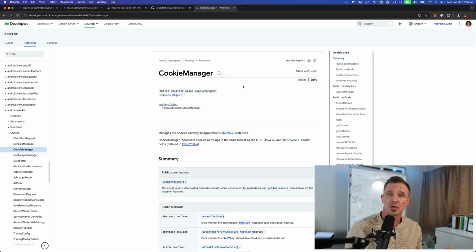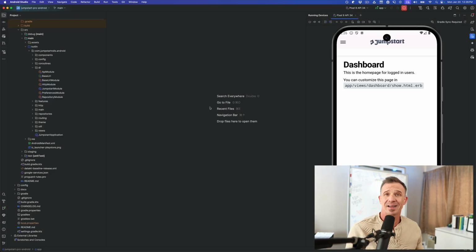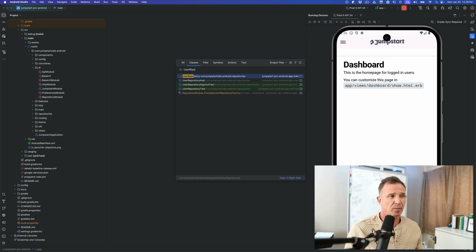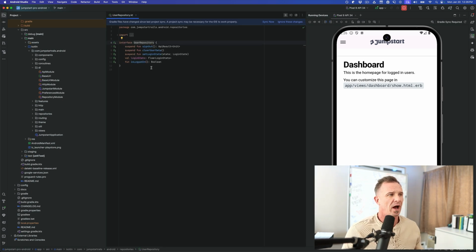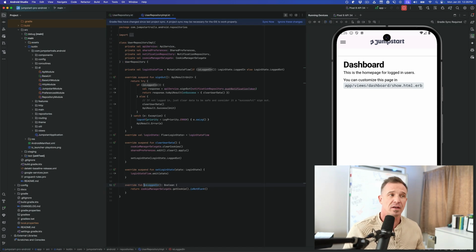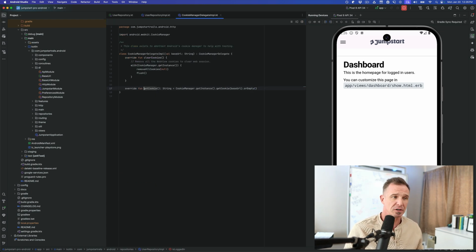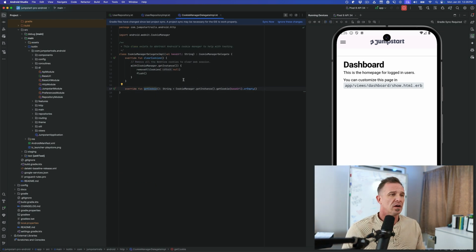So inside of our application, we can then determine based upon the cookie manager for that given URL if we are logged in or not. Back inside of the application, we can look at the user repository and we see we have a method called isLoggedIn. If we look at the implementation of that, all it does is check to see if the cookie manager has a cookie. So if we look at the cookie manager delegate, which is just a delegate to the cookie manager itself, we can see, do we have a cookie for a given URL?